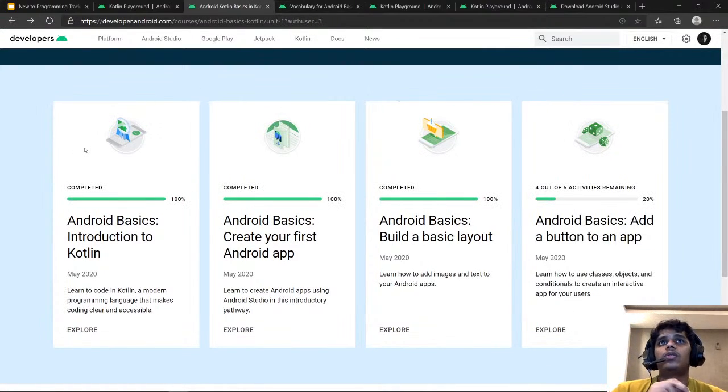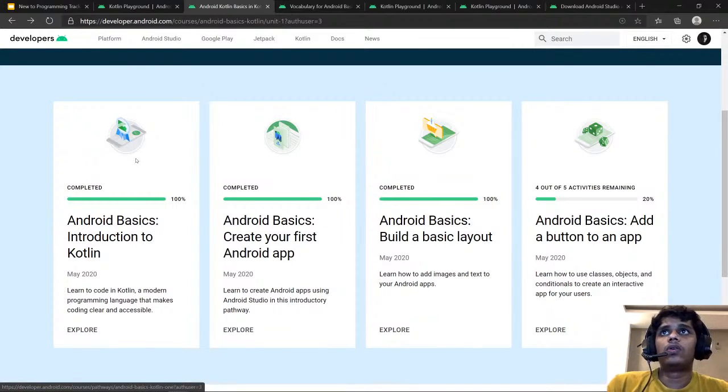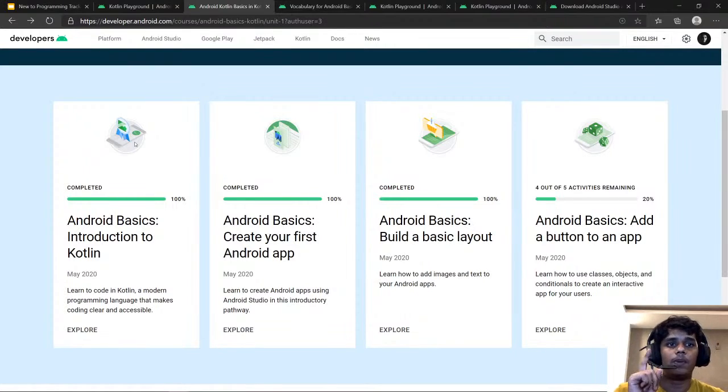Okay, so there are 4 pathways. This is pathway 1, this is pathway 2, pathway 3, pathway 4. All right. So what I told you is that after completing pathway 1, you will be getting a virtual badge. So what is this virtual badge? Basically this is a badge which has been developed by Google Developers. They want to showcase your talent.